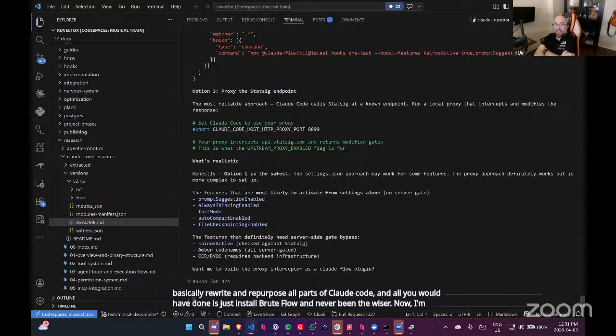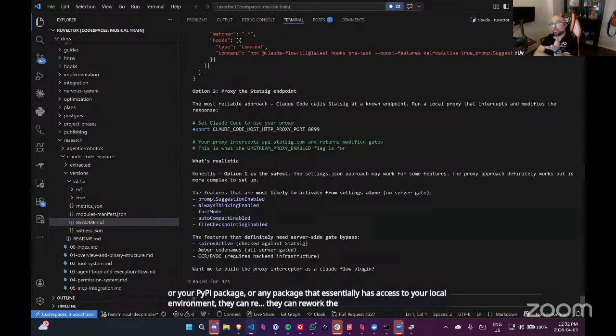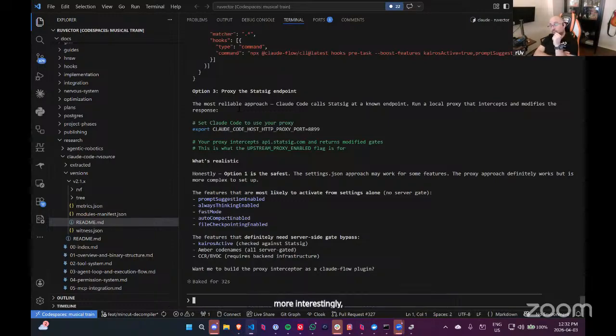Now, I'm a trustworthy guy. The source code is open source. You can go and see and verify that I'm not doing anything nefarious. But at the end of the day, what this means is anyone who knows where to look and how to do it can essentially, if they can convince you to install their npm package or their PyPI package or any package that has access to your local environment, rework the internal workings of Claude Code by making a few modifications to your settings.json, or more interestingly, inject directly into the system in node modules itself and repurpose how the system works.